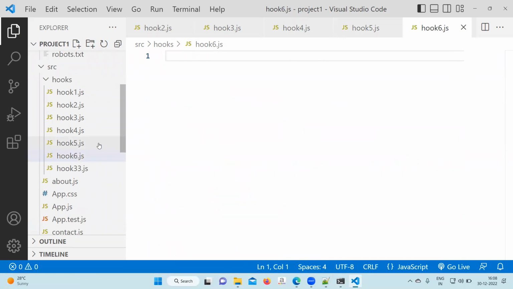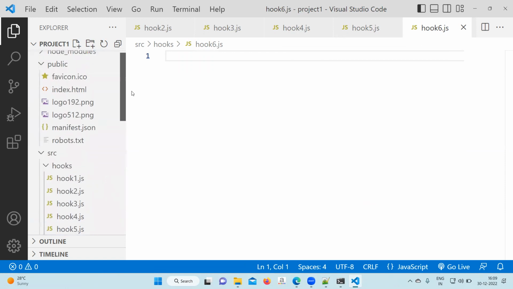Inside hook6, the next task is to read some data from another server. Now the next data should come from another server based on our need. In that we will learn one more hook function called useEffect. So first import React and useState as well as useEffect.